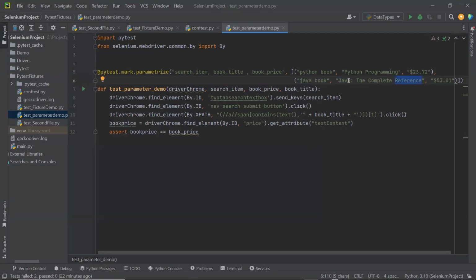So here, for the first set of values, it will search for Python book to select the book with the title Python programming from the search result, and then it will compare this price with the actual price. Then this method will run again a second time with the second set of values, where the search item will be Java book, the book title will be Java complete reference, and this will be the book price. Now let's see, if I run my test, how this test method is going to execute.